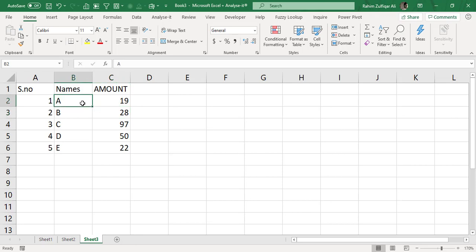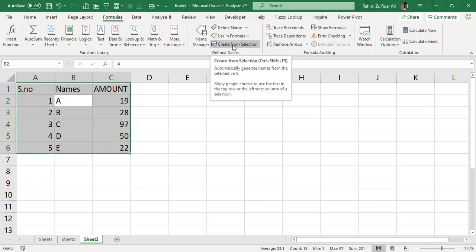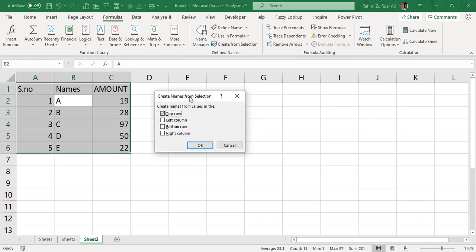So what you can do is select your entire database. Okay, then go to Formulas, click on Create from Selection, and here you need to define the correct option. Now as we know that we need to give every column a different name, and we know that the first row of our data consists of labels. Every time our data's first row consists of titles and labels, right.